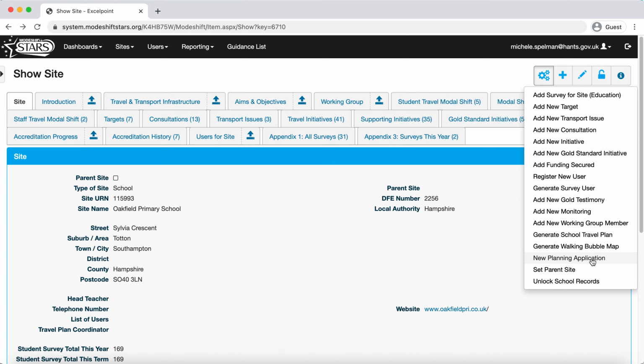Now, there's a whole new section here called New Planning Application. So I just click on there.